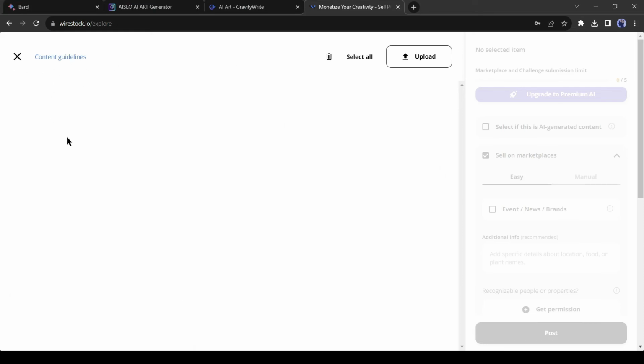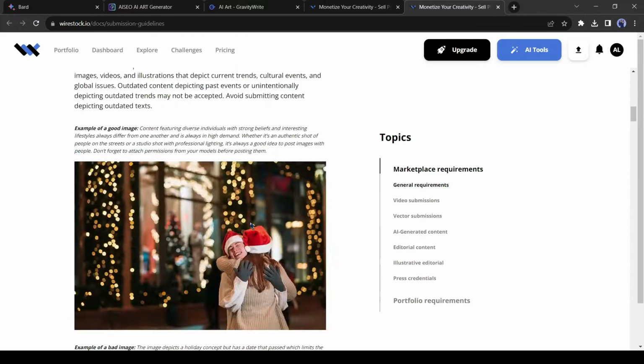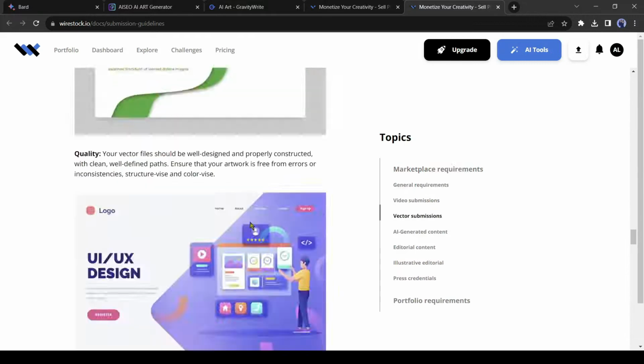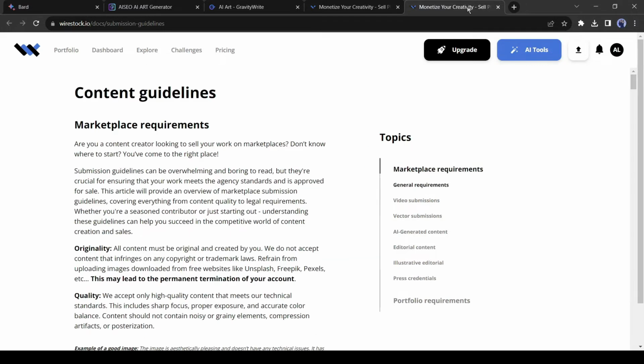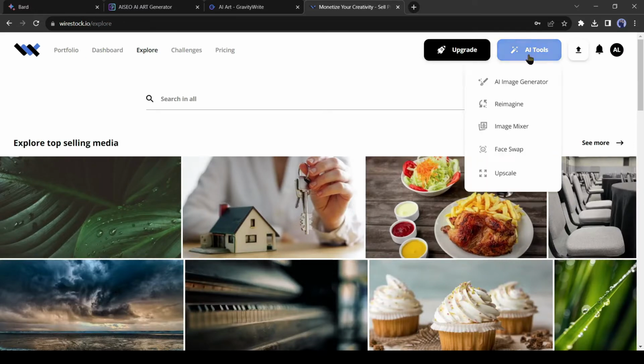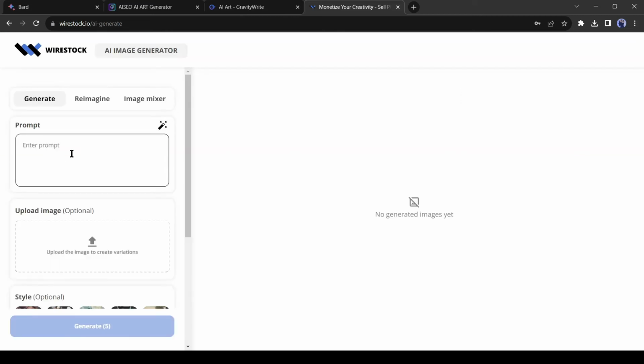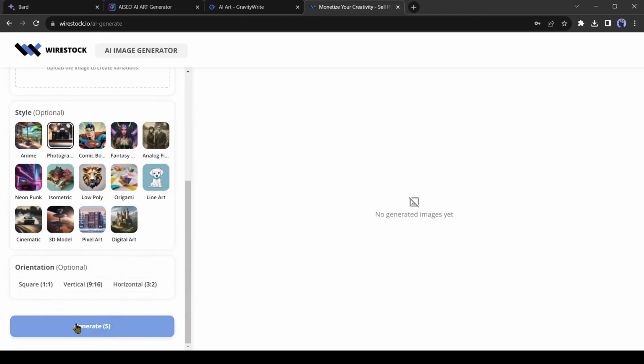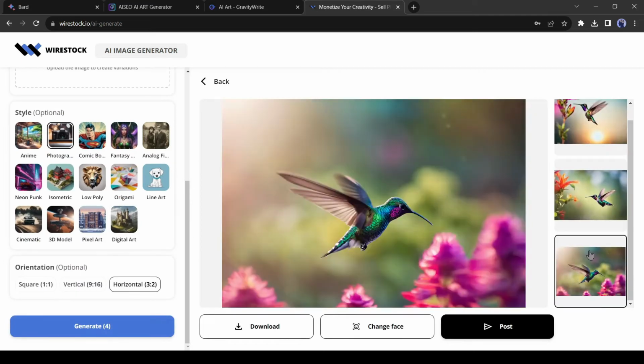Before going there, I will suggest reading the content guidelines from here. Read the full content guidelines and keep them in your mind for the future. Alright, come back to the Wirestock upload page, close this page. Now click on the AI Tools button from here. You will notice some tools, such as AI Image Generator. That means you don't need to generate images on any other platform. That's cool.